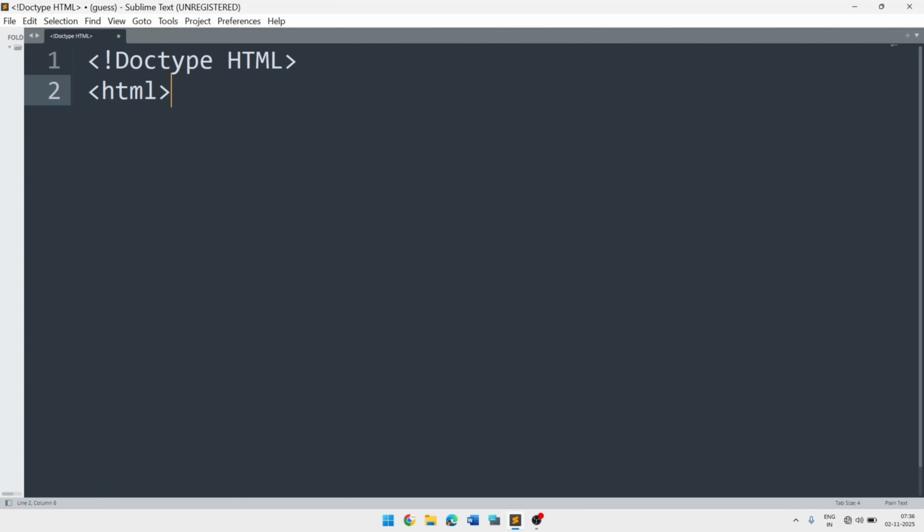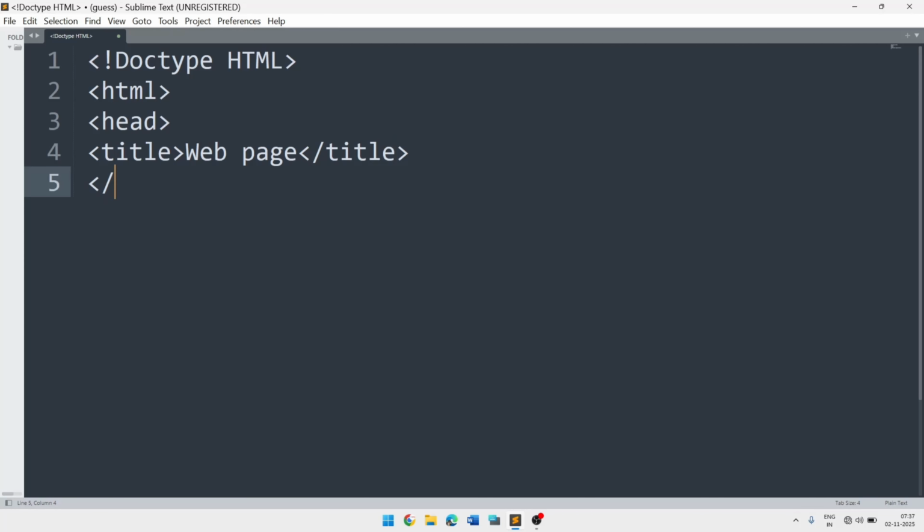After that, we'll write head. In head, we'll write some information about the document. This information can be title, author name, language, version, meta information, etc. And here in the head section, we can give a title. Let the title name be web page, and close title. After that, we will close the head. Right now we will not give more information inside the head section.